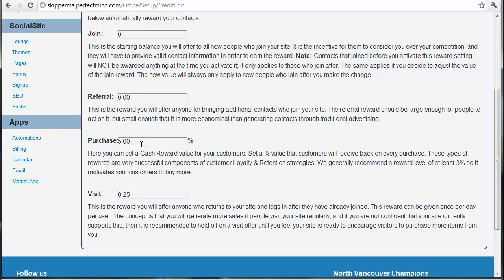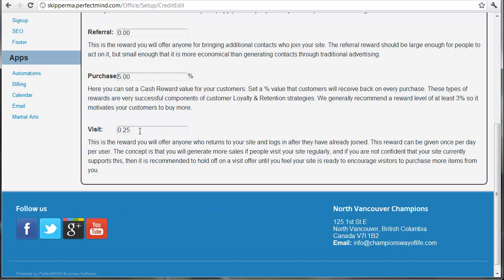Purchase percentage. This is basically a loyalty rewards program. So say the contact spends $100 in your store and you have a 5% rewards credit. They'll get, say, $5 back that they can use towards the next purchase in your store. Lastly, we have the visit credit. That just entices people to log into your site and see what's going on. Once they log in, they'll get say 25 cents or 10 cents or whatever it happens to be. This helps increase your site traffic. It also helps everyone stay up to date on what's going on. The important piece to note here is this is only once per day, so a contact cannot just keep logging in and collecting credit. So you don't have to worry about that one.